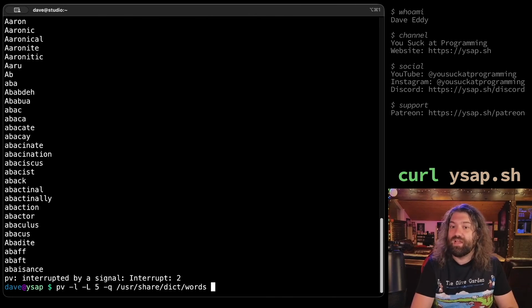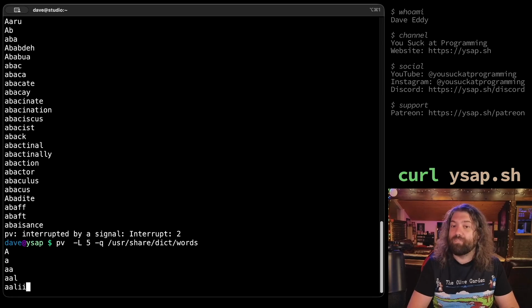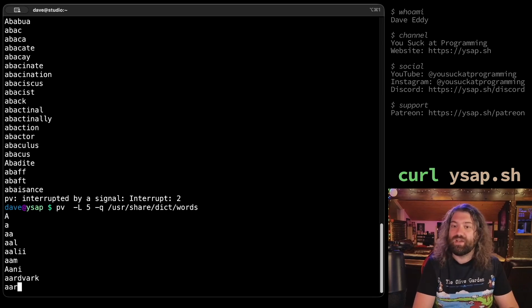That's what's happening here. If we were to get rid of that first -l, we're going to put it into byte mode instead of line mode. And now it's processing 5 bytes a second. So as you can see, it's 1 character every 0.2 seconds. So a little bit different.